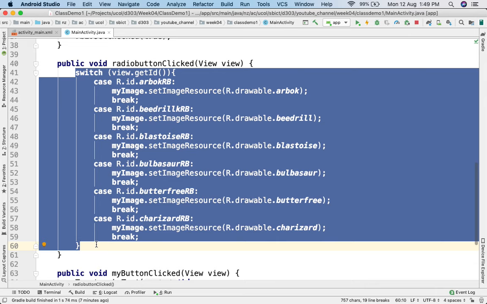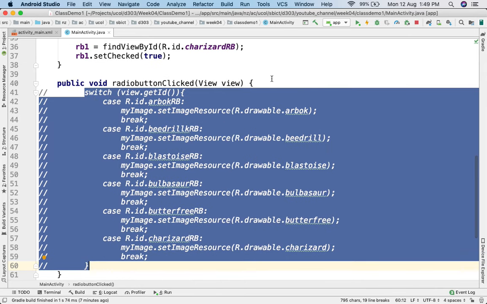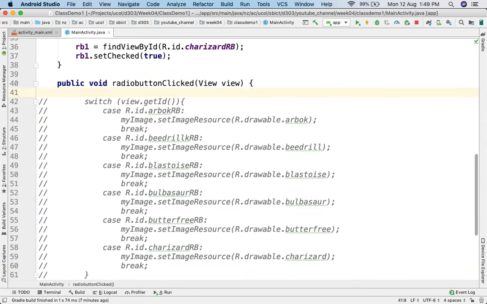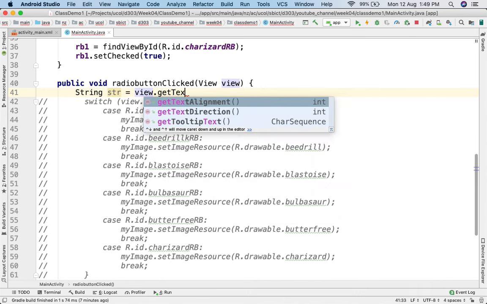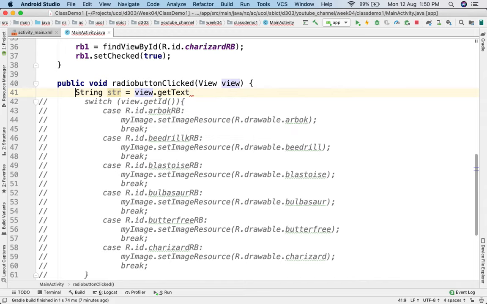What we can do, I can just make it a comment, and then we can say that we have a string variable str is equal to view dot get text. Again, look at that, it is coming as a View. First of all, we need to convert that into the radio button. So how we can do that?